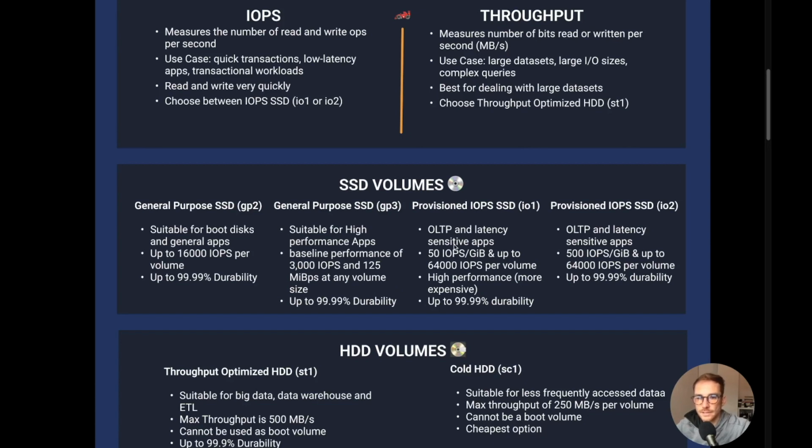Then we have the so-called provisioned IOPS SSD, and the acronym is IO1, and this is useful for OLTP and latency sensitive apps. So when in the exam they ask you about very high performance, usually they tell you more than 16,000 IOPS per volume, which is the maximum for the general purpose SSD. That's when you want to go with the provisioned SSD. This is for high performance apps, and we have again here two families which are kind of similar.